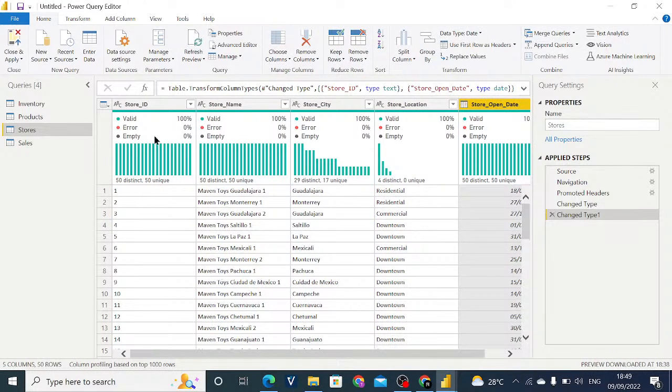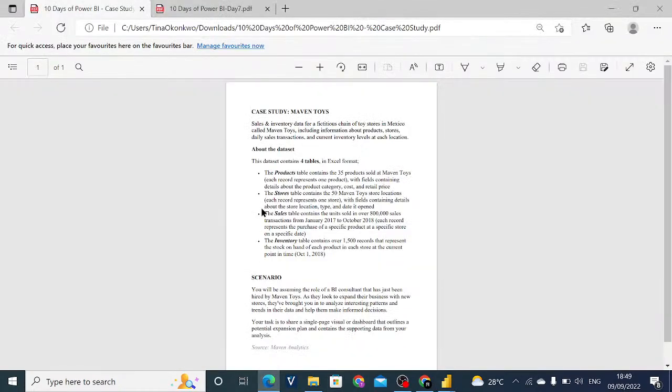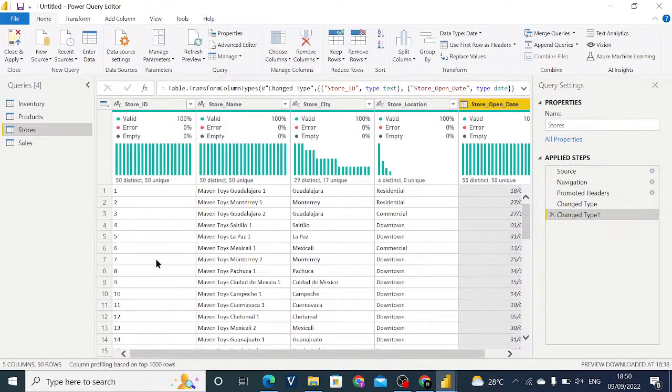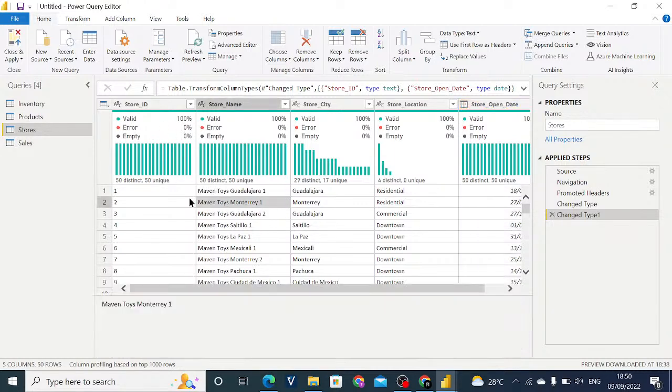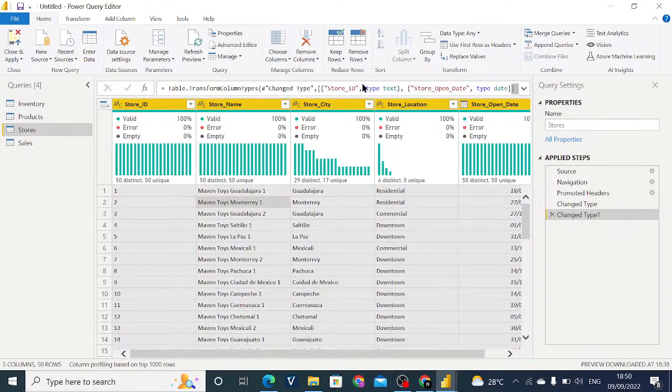And you can tell in my stores I have 50 entries, and just like I was provided here, the stores contain the 50 Maven Toy stores locations. I'm not sure you can clearly see that, but from the case study details, I'm supposed to have 50 store locations. So I'm just going to hit country. This is just showing me 50 already. So there are basically no duplicates here, but just to still be sure, I can go ahead and still do remove rows and remove duplicates. But it's basically still the same thing.